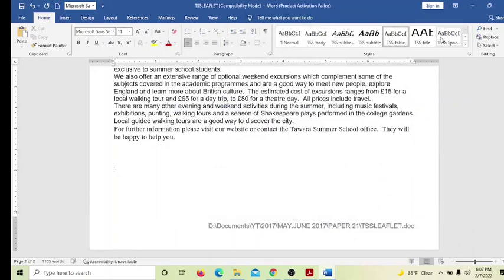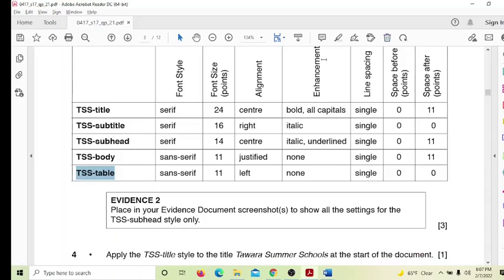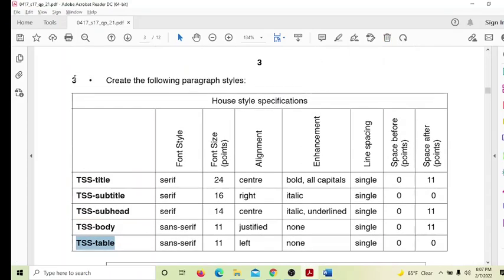We can see all the styles appearing. 1, 2, 3, 4, 5. These are all done.